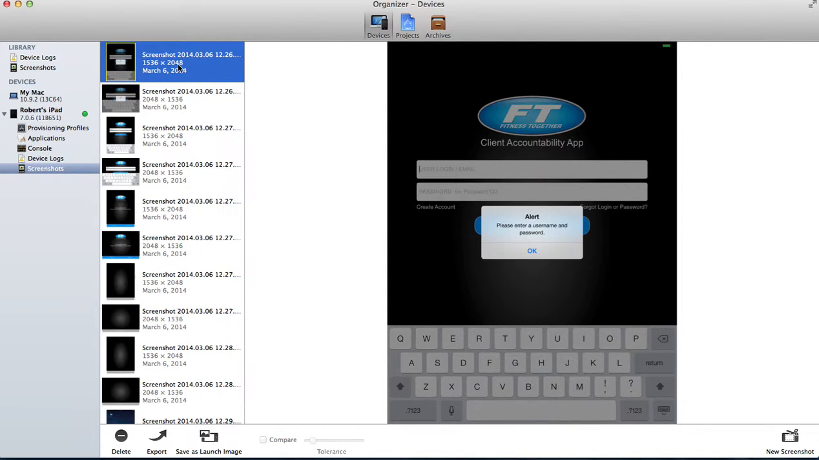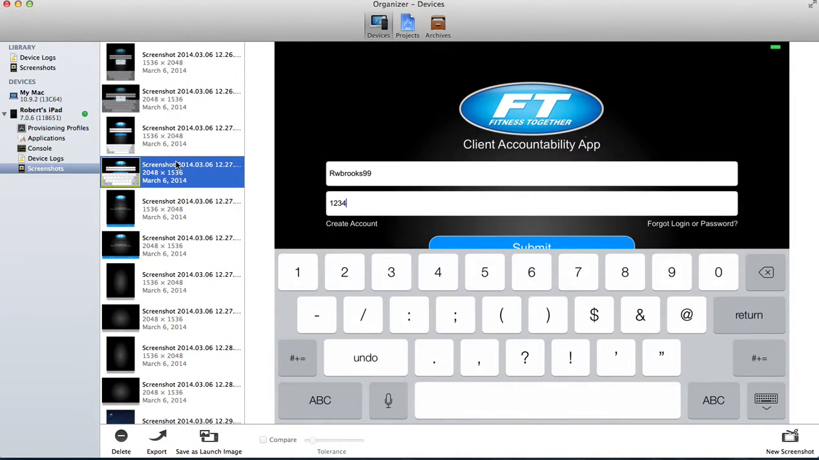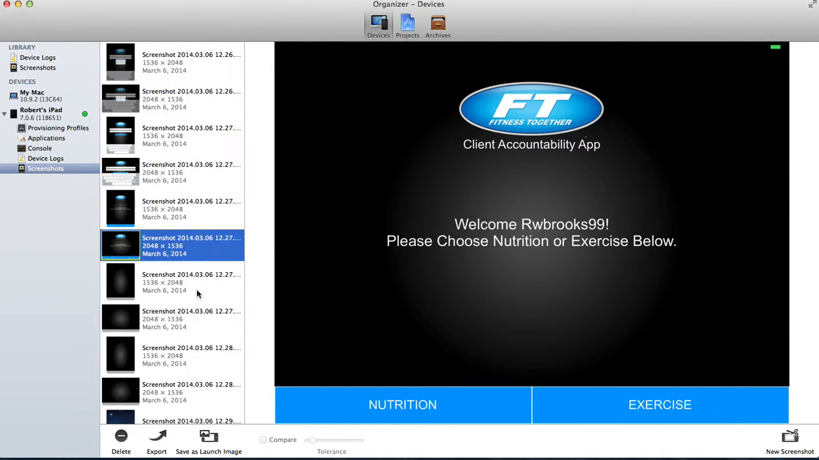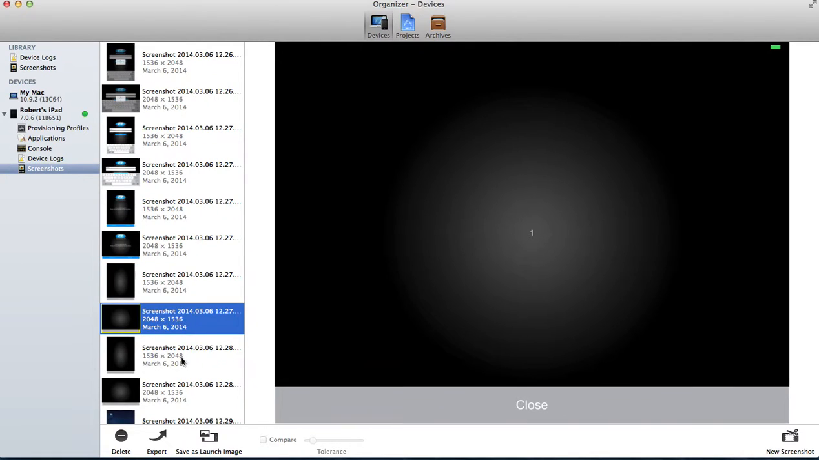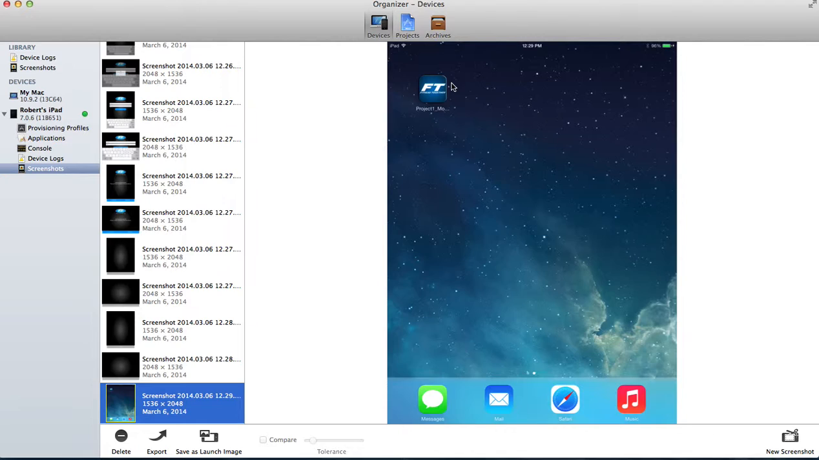Here's a shot. And I did shots in both landscape and portrait views for everything. So here's the landscape view of clicking submit without entering anything, the alert that comes up. Same thing here. Here's the screenshot with the text actually in the fields. Landscape, welcome RW Brooks 99. Same thing here. Screenshot of window 1, landscape, window 2, landscape, and then we go back to the image right there. So that is showing you that I successfully deployed it on my iPad.